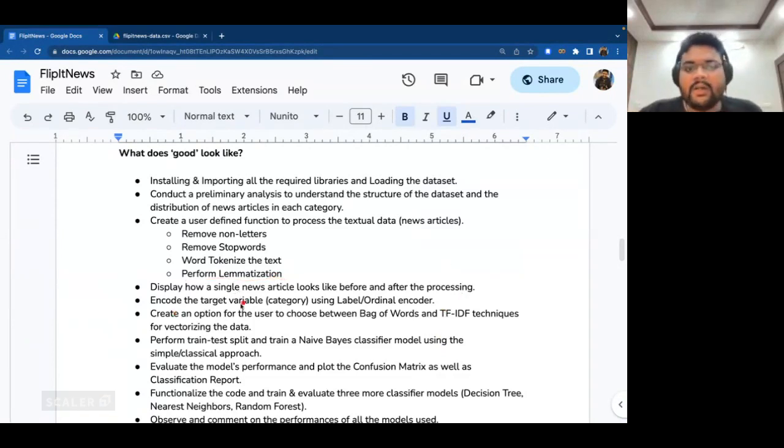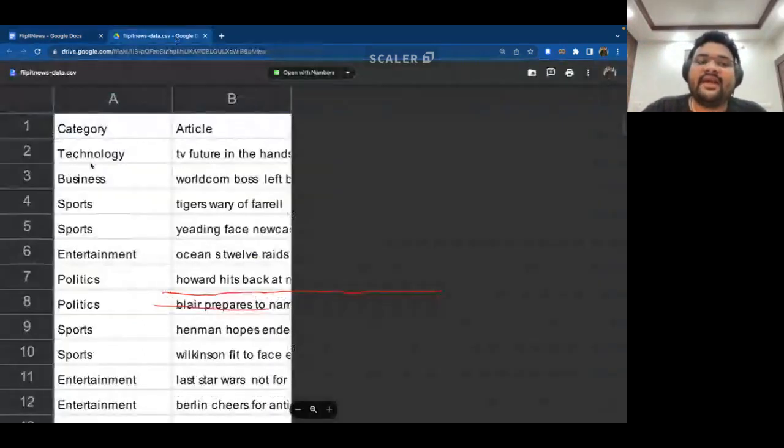Great. Now, you need to display how a single news article looks before processing and after processing. Two things, before processing and after processing. And then finally, you need to encode the target variable, which is my category. There are 5 categories here: technology, business, sports, entertainment, and politics. You need to encode them.